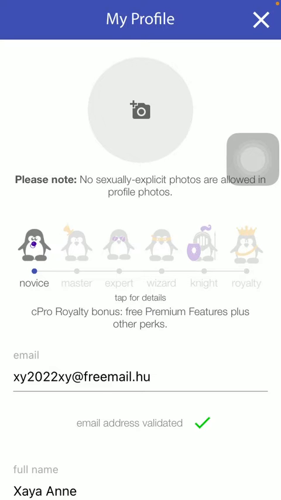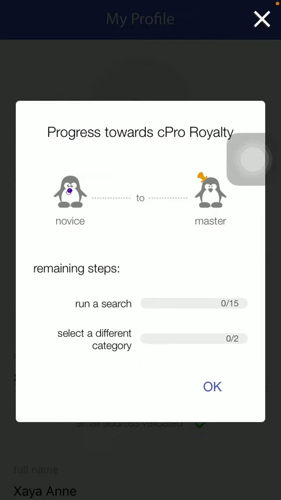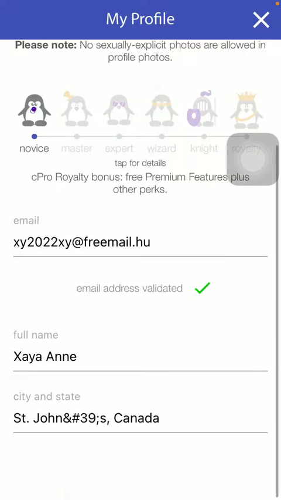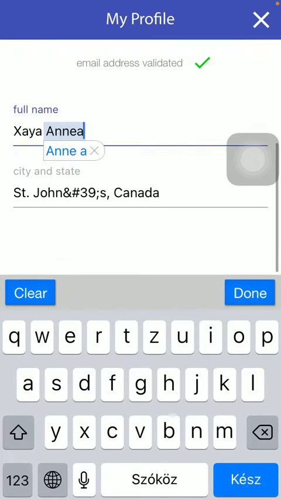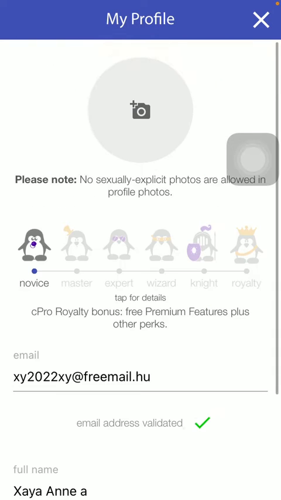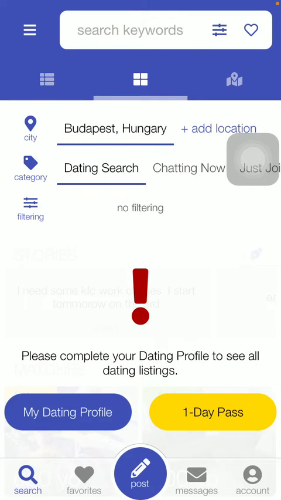After that, you should also add your email address, which is validated, as you can see. Then you can change your full name if you want to, and you can also add your city and state. If you are done with these features, click on the done button and tap on the X button in the upper right corner of the screen, and everything will be updated automatically.